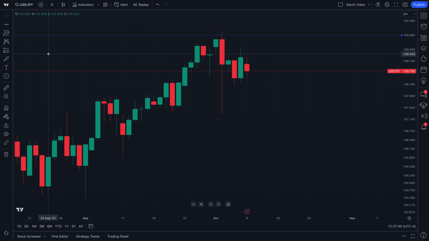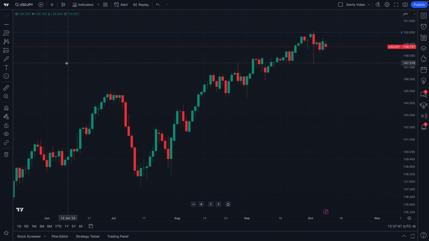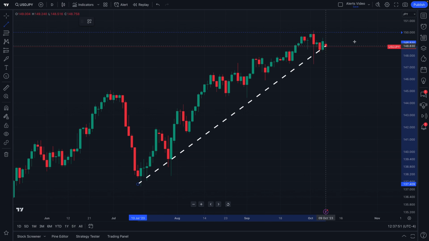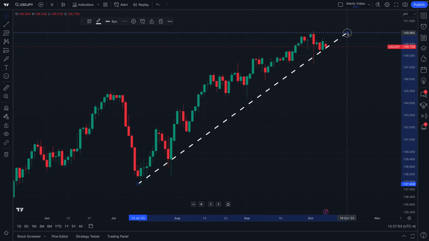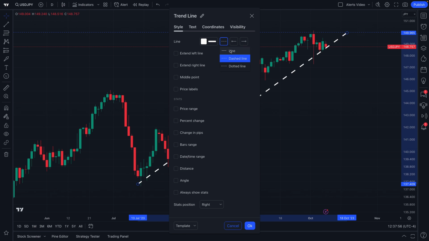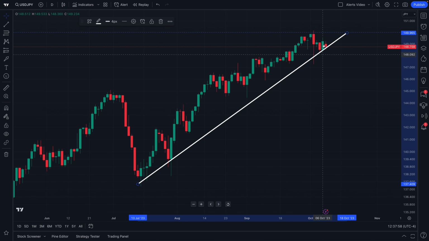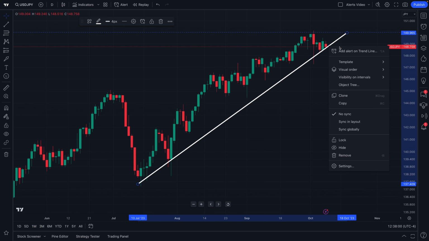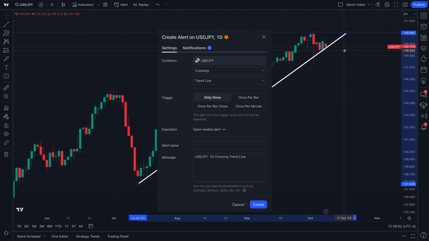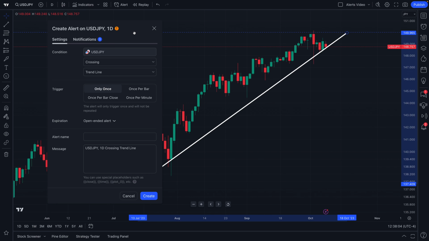But it's even more detailed than that because, for example, if we were to draw a trend line on this chart, maybe we see an uptrend here. So let's go ahead and draw this trend line. Let's double click and make this trend line a solid line through. Well, we can actually right click and add an alert on the trend line as well. And now we can create an alert specifically about this trend line. So if price were to ever break through this trend line, go right through it, well, we would get alerted about that in a second just by creating an alert.